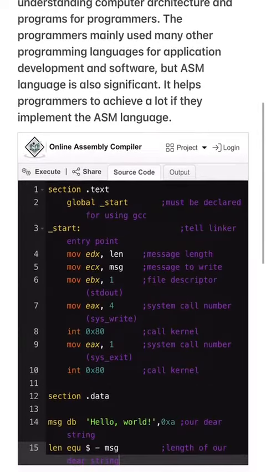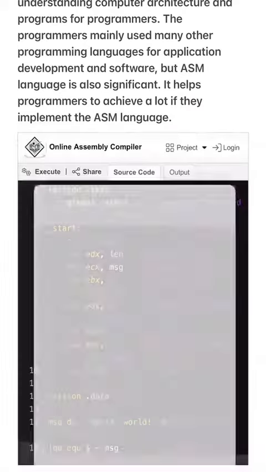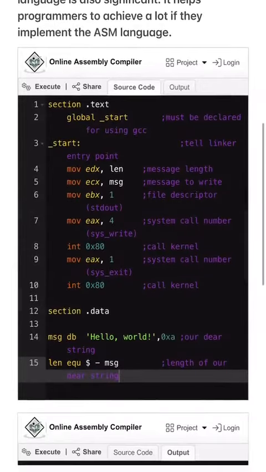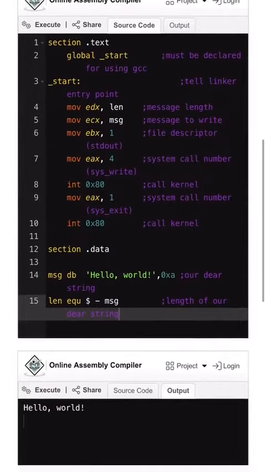So assembly language will help you to understand the computer properly, like computer architecture and programs for the computer. With the use of assembly language, you are better able to understand how some things work in the background of the computer. So this is a simple assembly language program that just does one thing: output the string hello world.